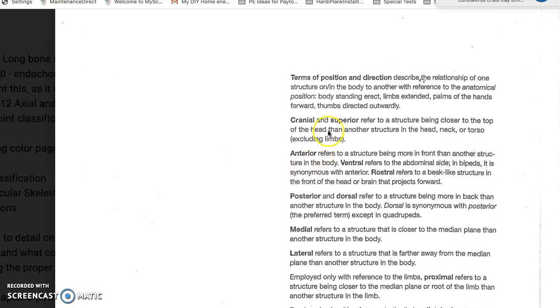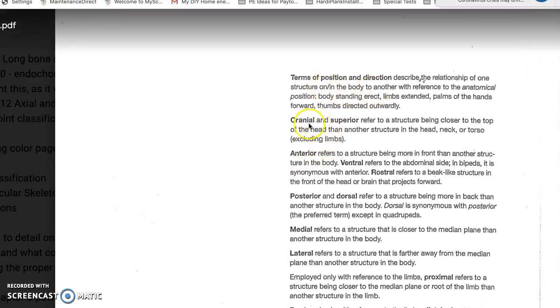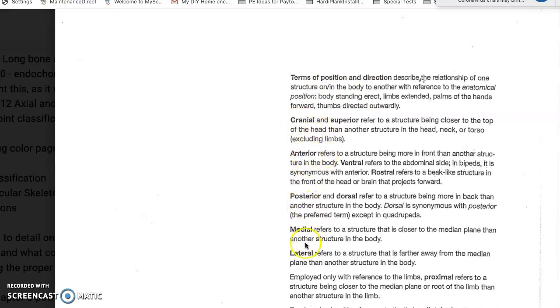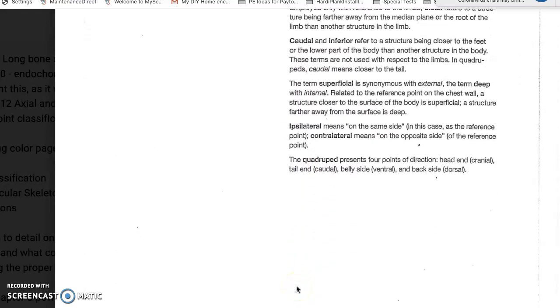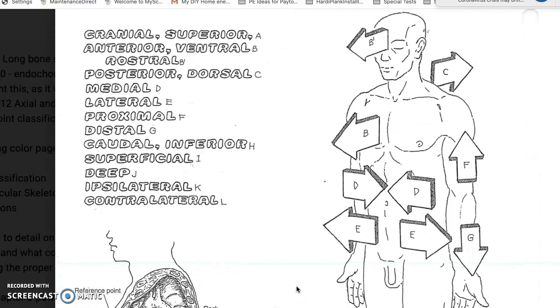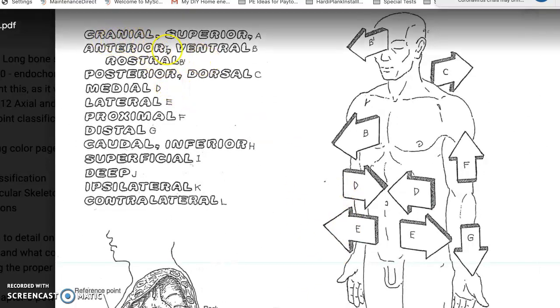And then again, these are terms of position. This is all review. You should know them: cranial, anterior, posterior, medial, lateral, caudal, or inferior. Okay, and then these are terms of direction. We're not going to do this page either: cranial or superior.